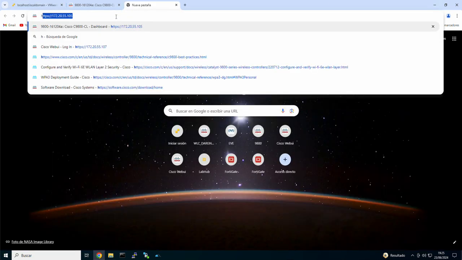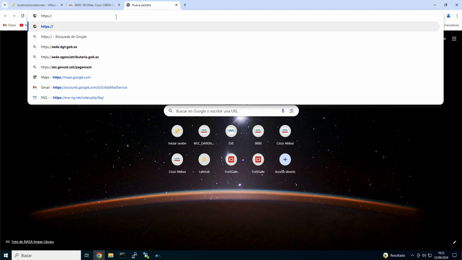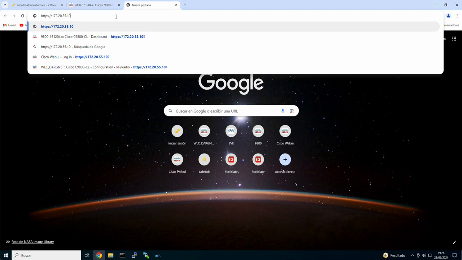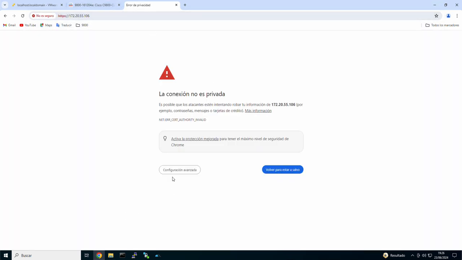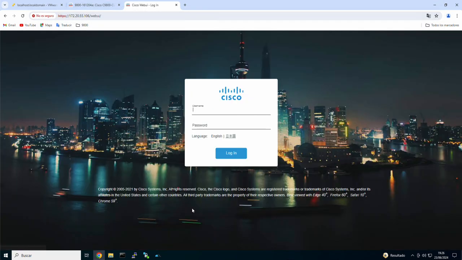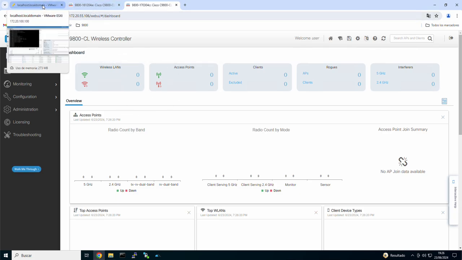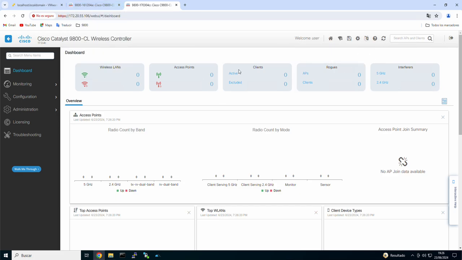So let's try. It's going to be 106, right? So let's try to go here. Okay, and the user is user, and the password. Okay, so we are in without the wizard. So we have two controllers already. Should we configure the third one? I think this is longer than I was expecting, so let's keep it with this.